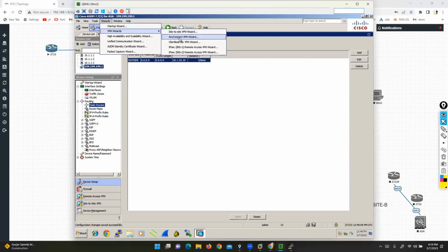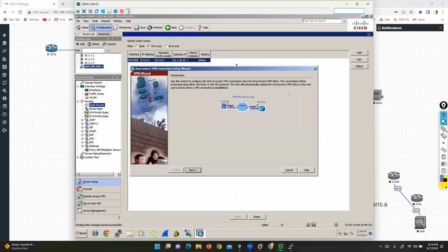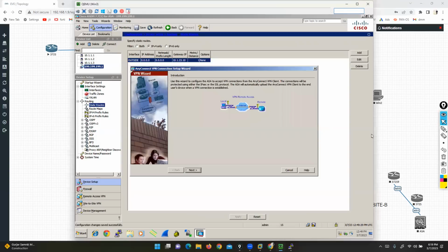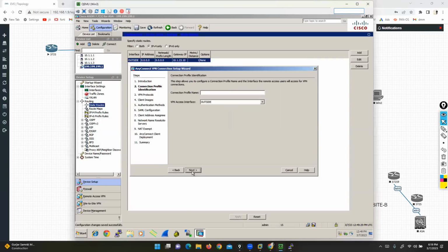And today we can focus on full client. It's called AnyConnect VPN wizard. You can click here. If you click, you can see you need to create this type of topology, like outside machine and remote site. So yes, we have the same type of topology, outside machine and remote site. So click on next.